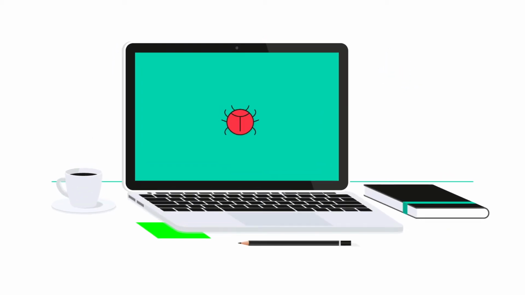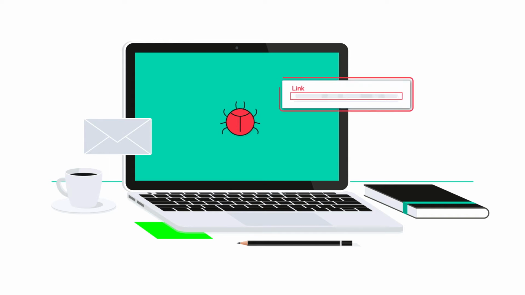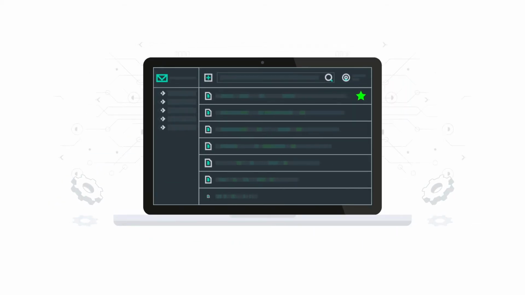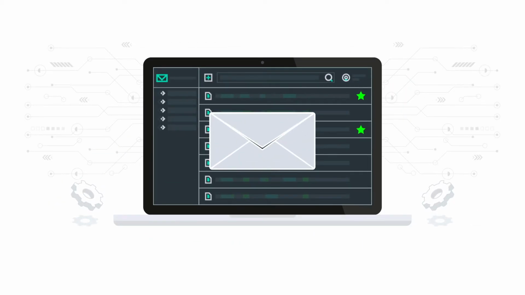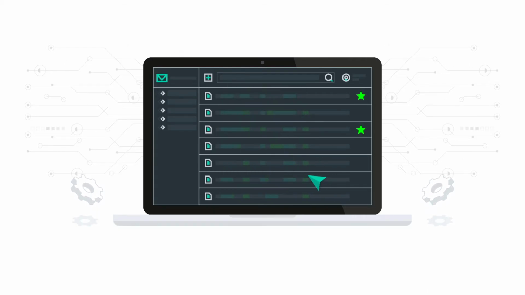The final way your computer risks becoming infected with malware is if you click on a malicious link or open an attachment in a spam email. A good rule of thumb is if you don't know the sender or the sender's email address looks strange, mark it as spam and delete it.